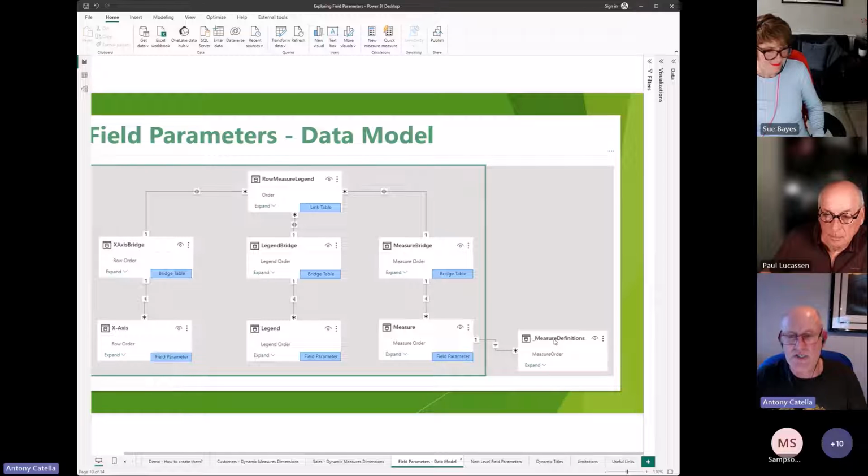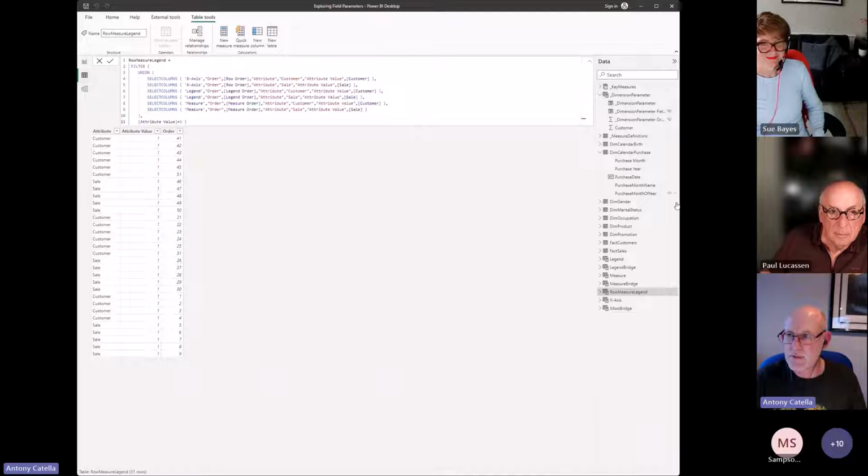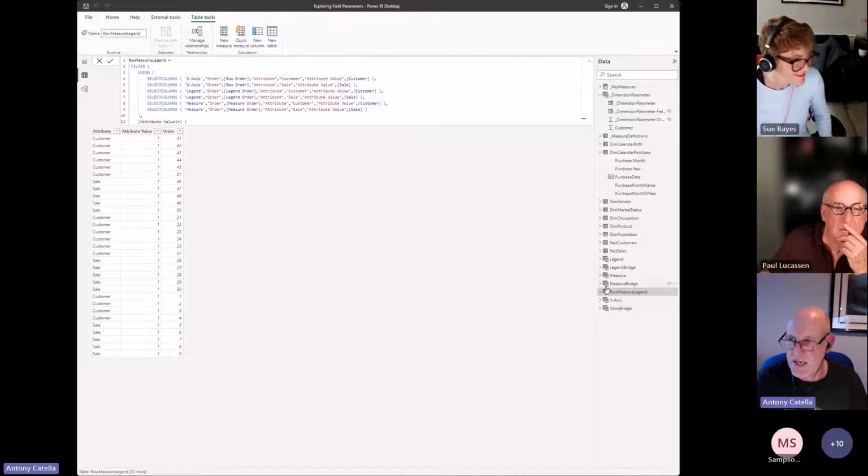For the measure definitions, I went and created a separate data table. You could actually create all your definitions within your field parameter table if you wanted to, but I decided to create a separate measure definitions table, which is located in SQL, so that people can update it in SQL, and then it'll feed back into the Power BI report.